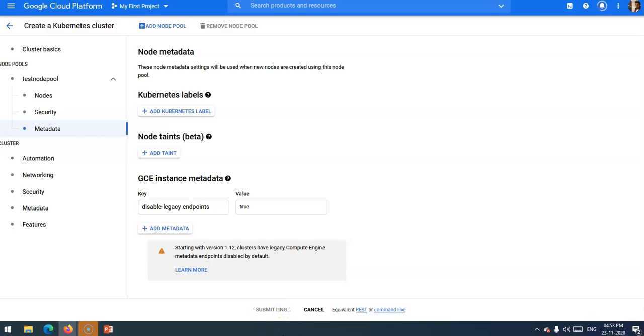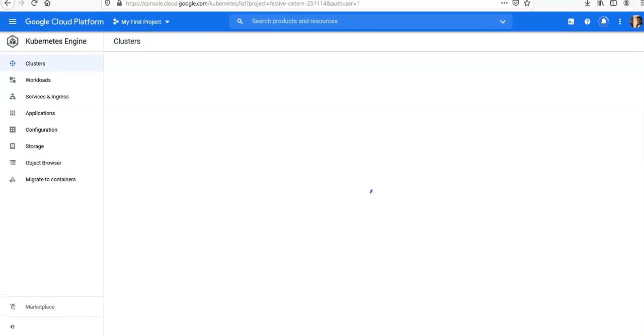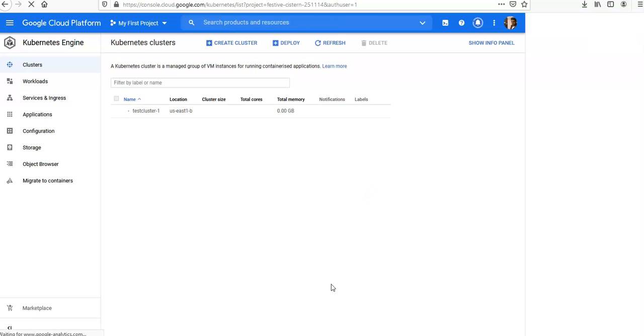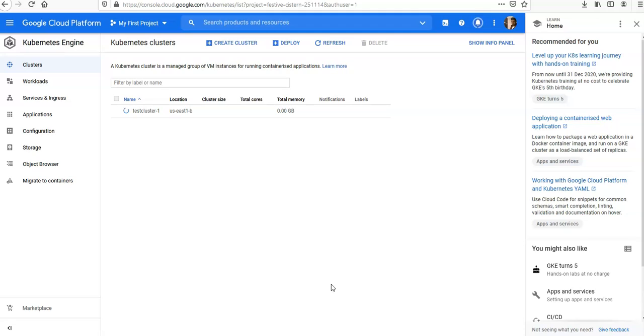It is submitting the deployment. Let's see what we got here. So it is creating my first zonal cluster. In the same way you can create a regional cluster, a private cluster, an alpha cluster, or a cluster using Windows node pools as well. And when the cluster is created, you can connect to that cluster and administer it as well. This cluster is getting created.